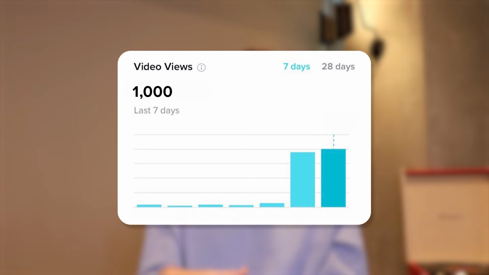So think about that. If they get a video with 1 million views, they're making $1,000 to $2,000 simply for making that one video. And if you're able to do that several times a month, you can make a lot of money simply for posting on TikTok.